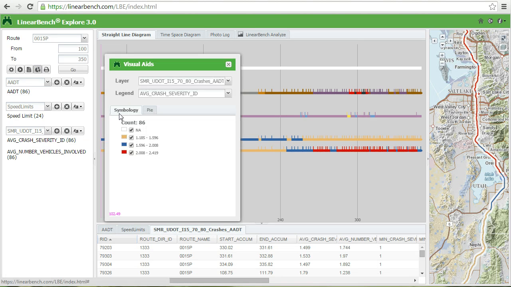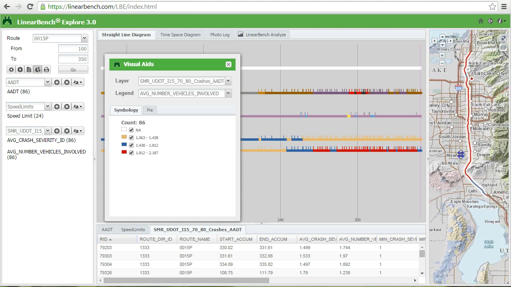It's interesting to see that between miles 265 and 350, the average crash severity is lower, depicted by the gold color, while the number of vehicles involved is higher, as indicated by the predominantly red color. But this can be explained when we see that this is occurring in a more congested urban stretch of highway with higher AADTs and lower speed limits.